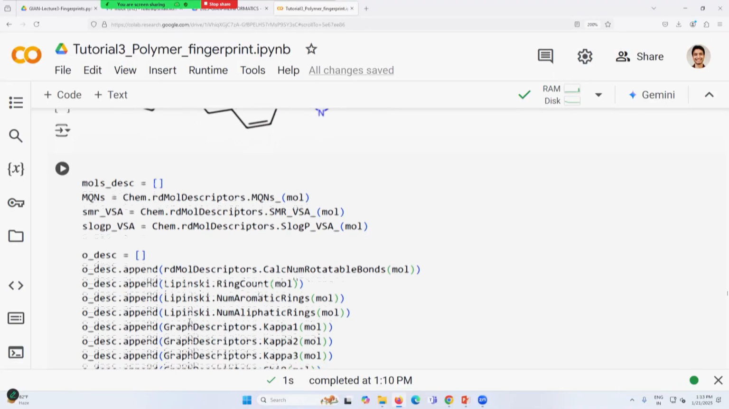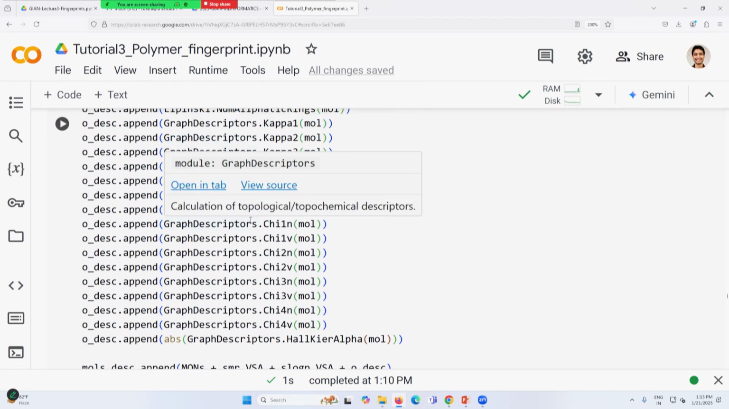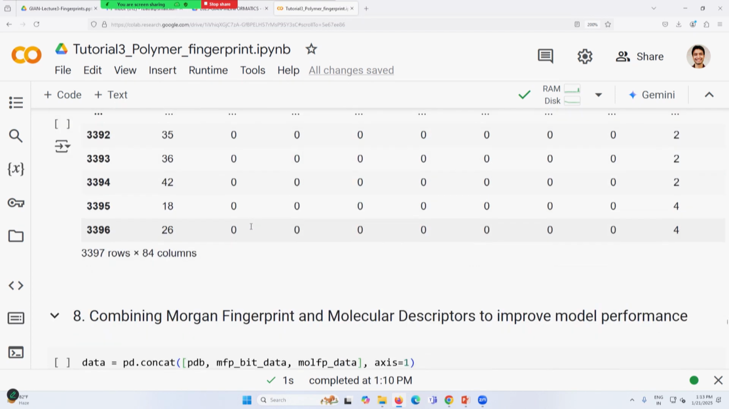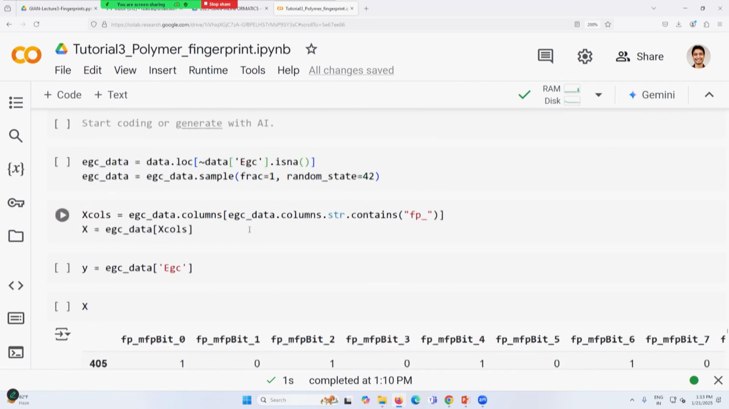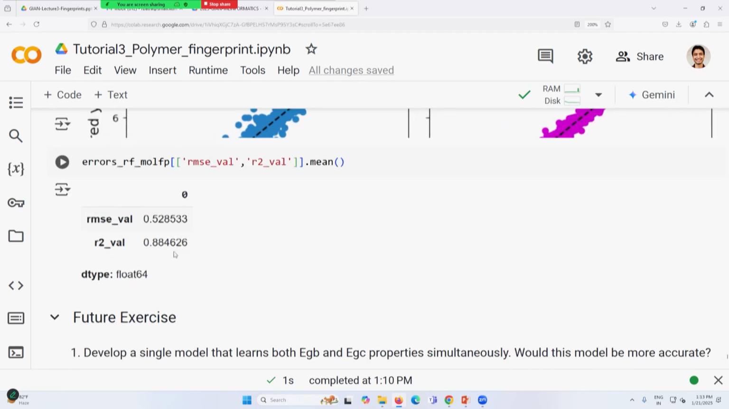So these are some other fingerprints that are being added. These graph descriptor based fingerprints are the same that we discussed on the board. Once you add that and again go ahead and make your models, what you will see is that the models actually perform well, the cross validation errors are even lower, and the R2 scores are even higher. So in this case, combining your Morgan fingerprint along with different graph-based fingerprints and some other RDKit fingerprints resulted in even more improvement in accuracy.